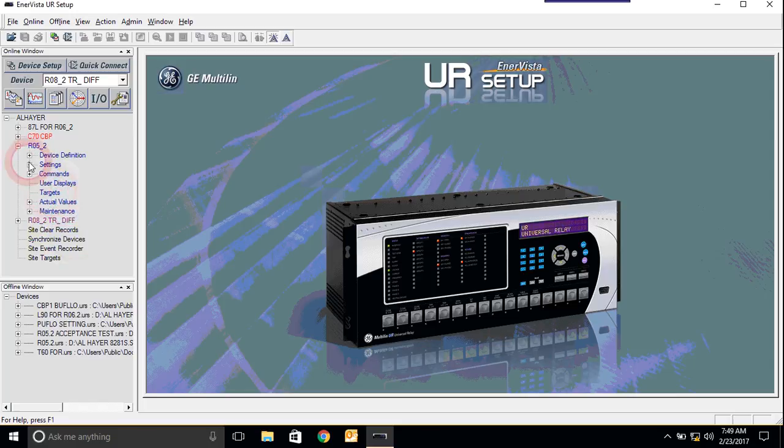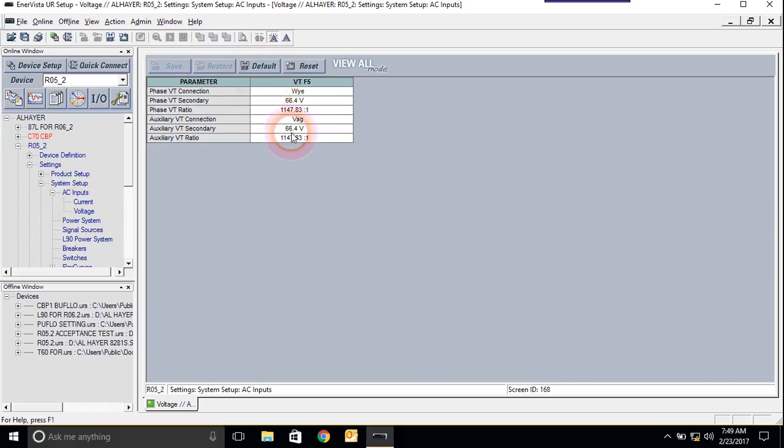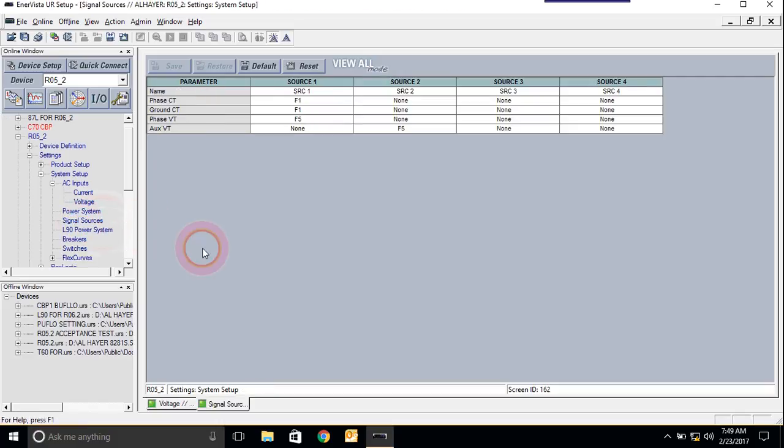Then give definition to your sources inside. This VT ratio, this auxiliary VT, this bus VT, and this one phase VT signal source. Explain where you connect your auxiliary VT, bus VT, and where you connect VT phase. Okay, this is module F1 for current, F5 for voltage. Auxiliary VT also connected in the same module F5, no external module. Okay, I explain this one because I will use it after in the sync cross-check function.